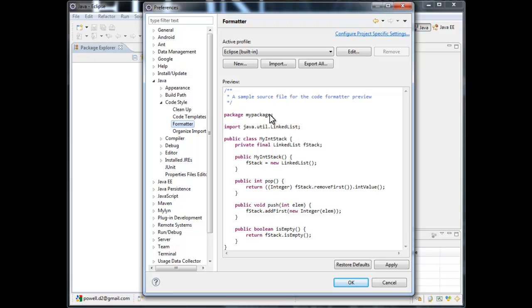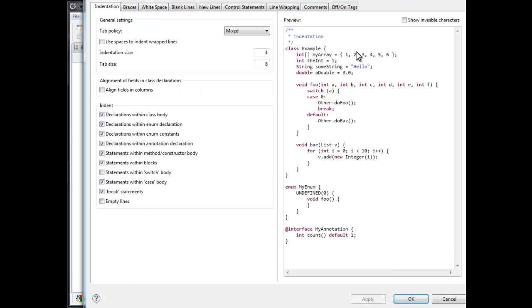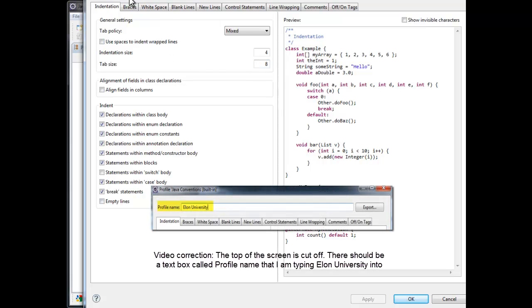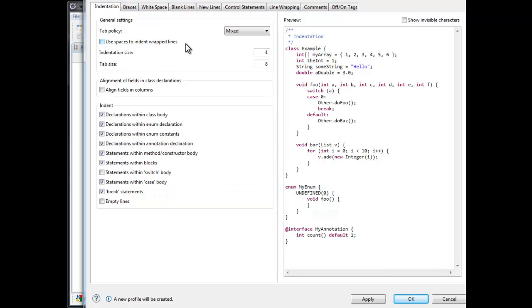Formatter has a lot of options that we can set. So we're going to say that we want to start with the Java conventions, and then we want to create our own particular format or changes to the standard Java conventions. So I click Edit, and at the top, I'm going to give it a name. And the name I'm going to give it is Elon University. You can use whatever name that you like.